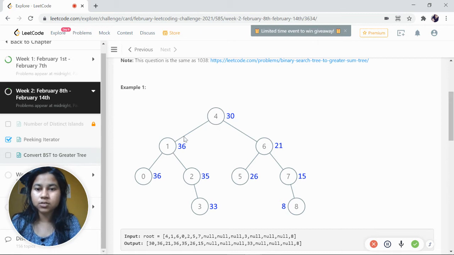I'll add 30 to 1, right? Sorry, it's not the 1. Its next smallest value would be the rightmost node present in this particular binary search tree, which is 3, right? So I add 30 to 3, hence we get 33, and I'll reassign this value to this particular node.